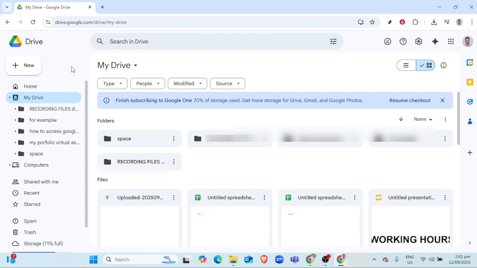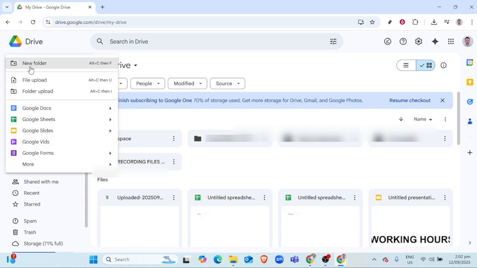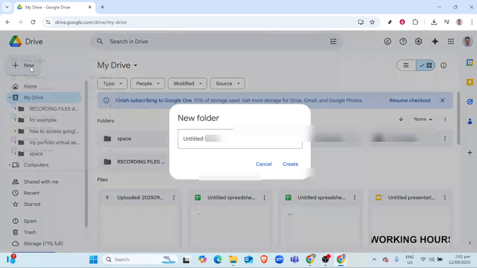Next, you'll want to select the Folder option, which is typically at the top of this menu. Clicking this will prompt a small pop-up window to appear in the center of your screen, asking you to name your new folder. Think about what you'll be using this folder for and choose a name that clearly reflects its purpose. This makes it easier for you to find what you're looking for later on.